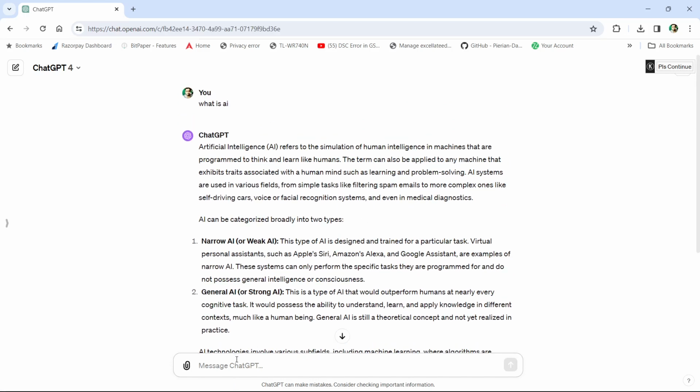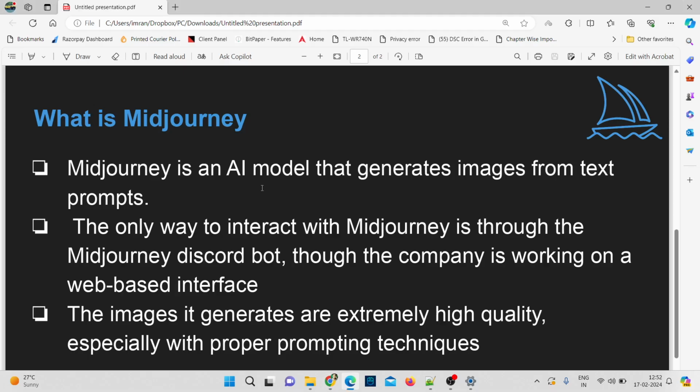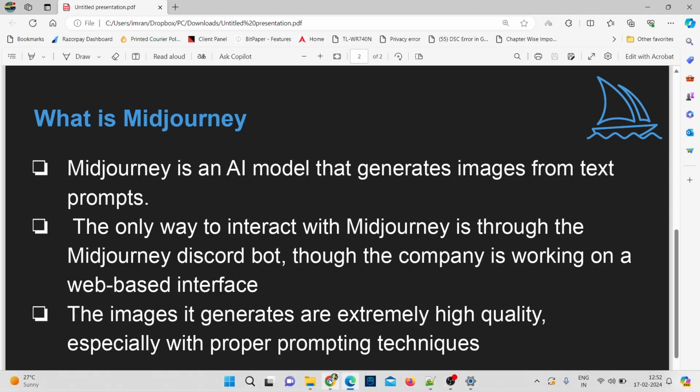So once I give certain prompts, but if I want to compare that with Midjourney, so what is Midjourney? Midjourney is also one of the AI models that generates images, okay, instead of getting a human-like text response. So it will generate images based on the text prompt specifically, right? So let me get into the Midjourney website.